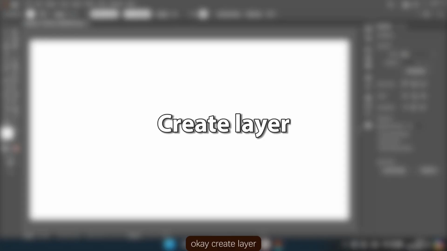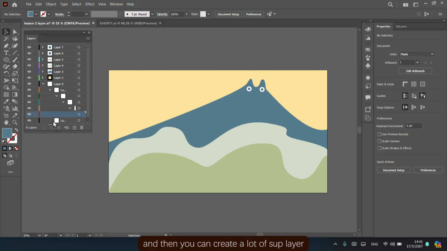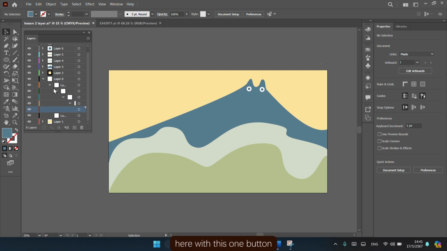Create layer. You can create the layer in this way, or we can use the functions that are on the layer panel. So right here, I will click on this button to create a new layer. And this button is for creating a sublayer. Before you create a sublayer, make sure that you already select one of the layers first. And then you can create a lot of sublayers here with this one button.